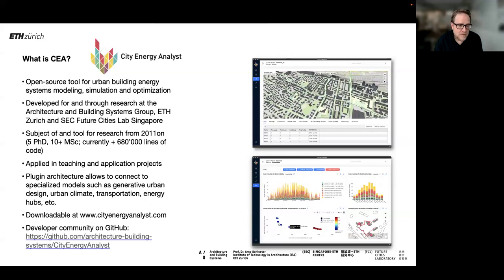It has been developed primarily for research and also through research here at ETH, at the Architecture and Building Systems Group, and in Singapore at the SEC Future Cities Lab. There's been quite some time and manpower going into this. We started this in 2011, and since then we have 5 PhDs and a lot of master students contributing to have, I think, a nice tool base which we keep on expanding.